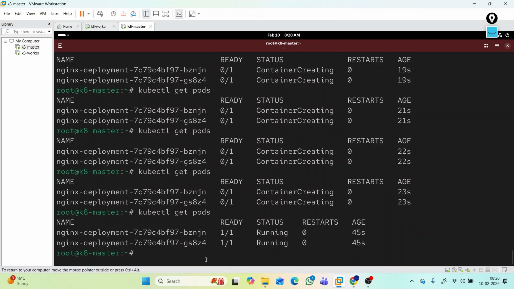See, now you can see it is up and running. It is successfully up and it has been running. Now, if you want, you can even check the deployments, like how many deployments you have done.